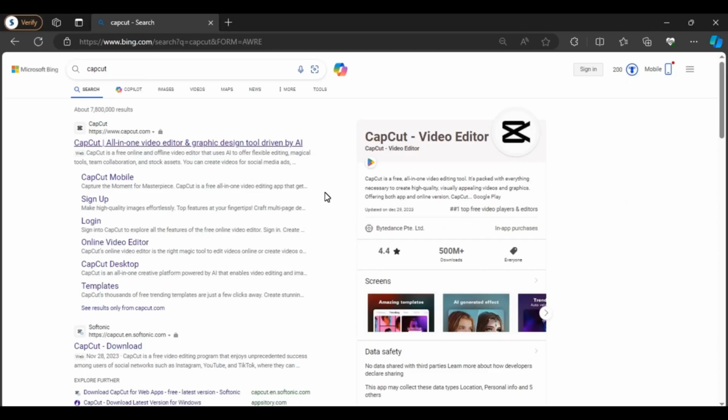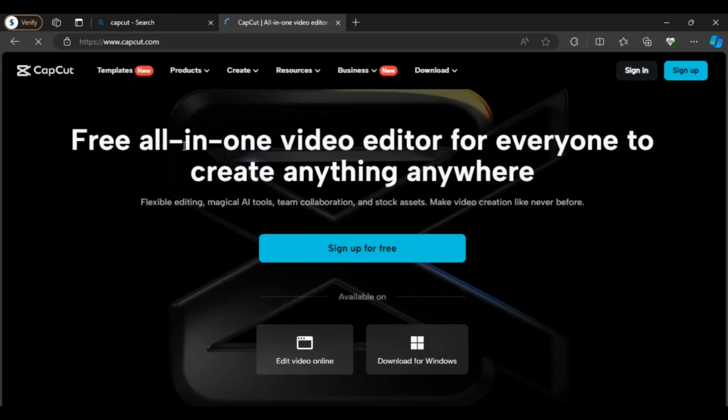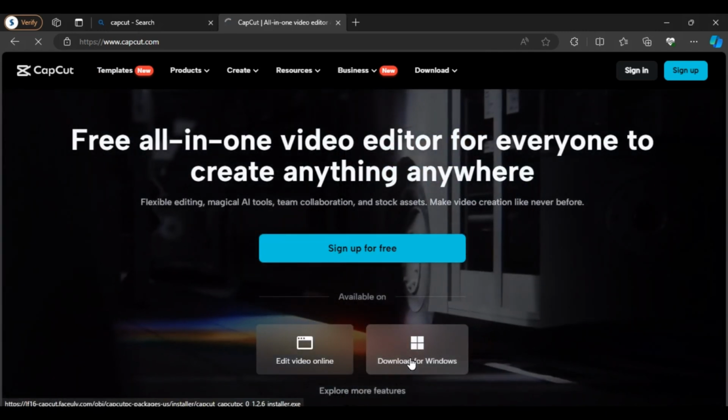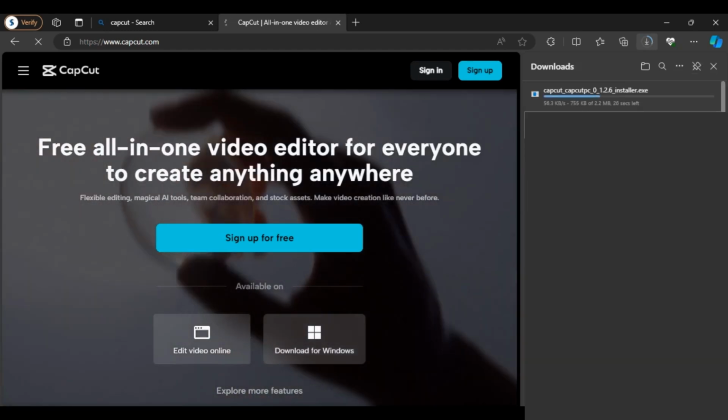So if you haven't downloaded CapCut, just go to your browser and search CapCut.com. Now it's open, and here is the interface. Go down and just click this button. It automatically starts downloading. It's only 2 megabytes. Then install it.